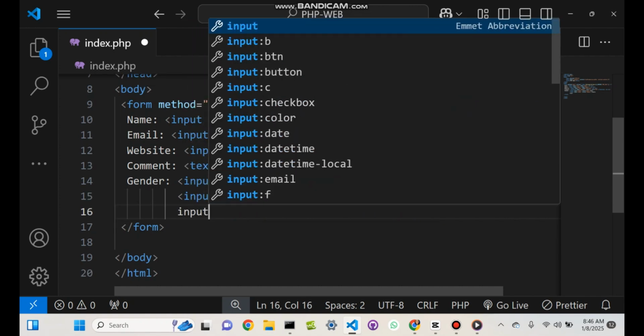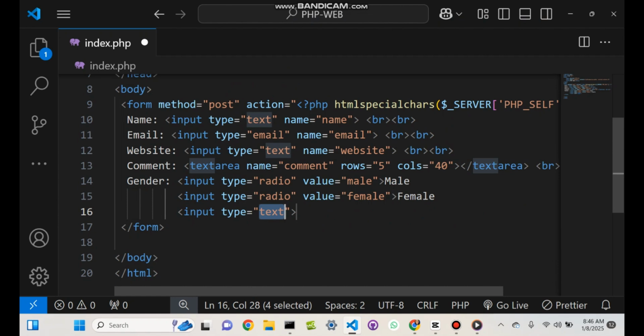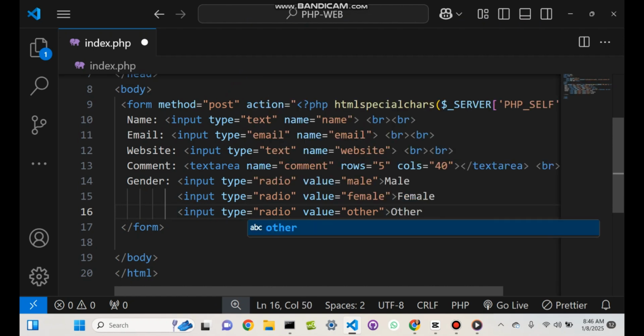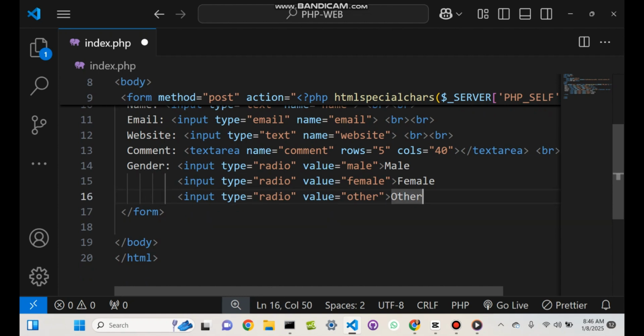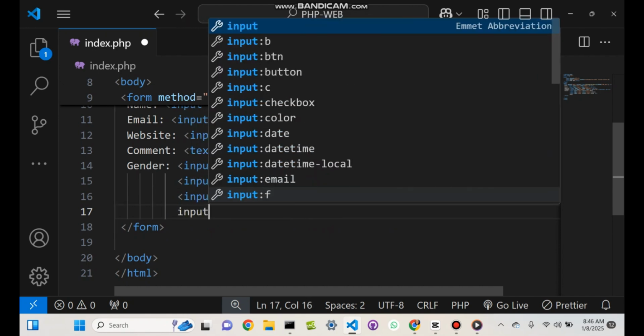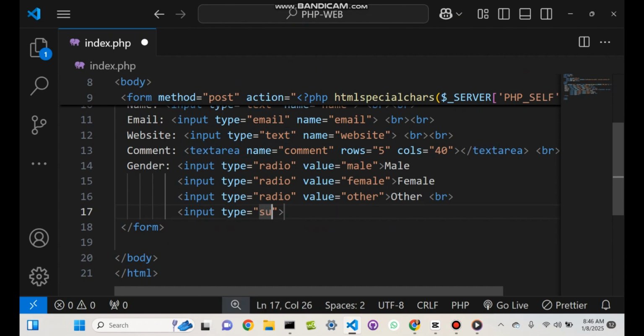These days there's more than female and male. We can also create another one for those guys. Let's be inclusive. Let's call them others. Let's give it a value of other. After this, we can create a break. Then we want to create another input, which will be the submit button. The type is going to be submit, and I'm going to create a value, which is going to be submit.